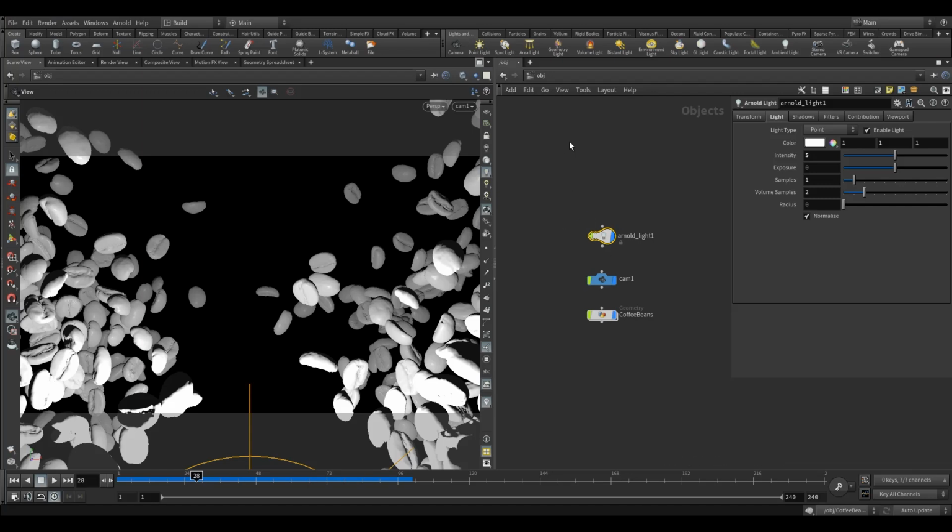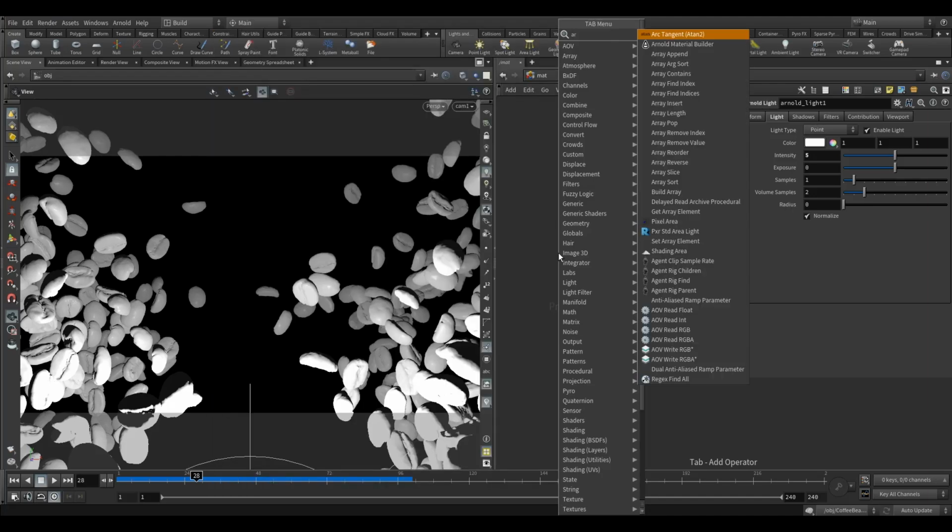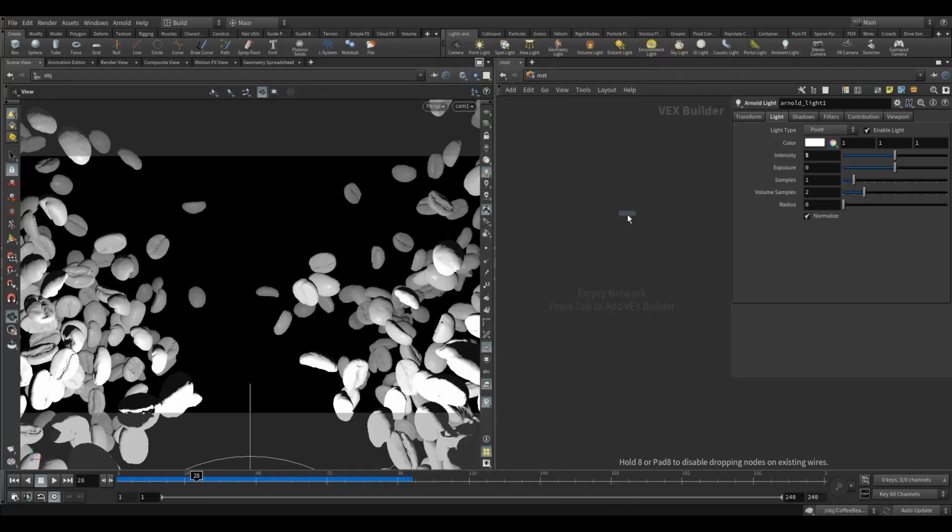And then for all of our materials, we go to a different context. So here we're in OBJ, we need to go to matte. And here again, if we press tab and start typing Arnold, we'll get Arnold Material Builder.